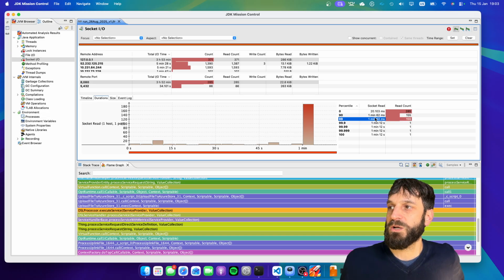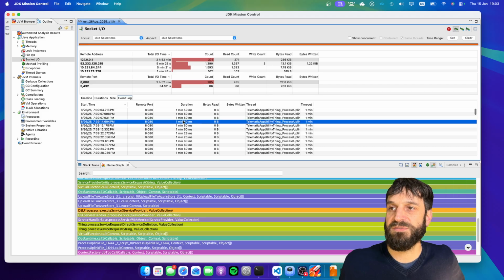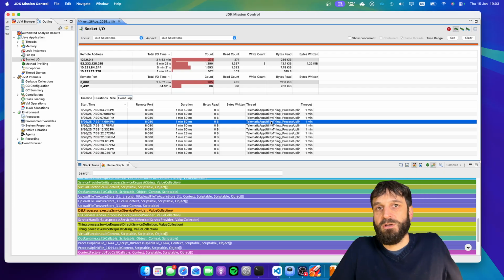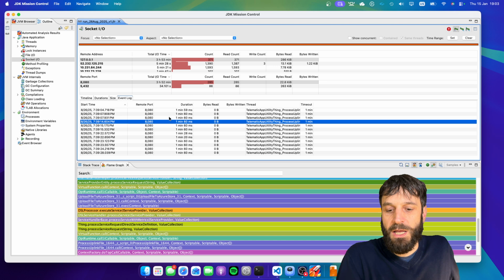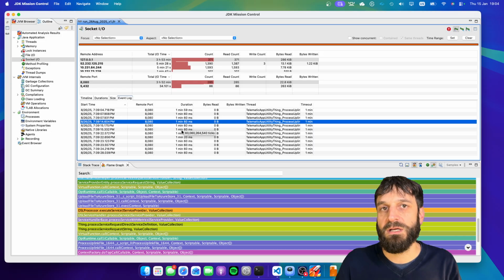So that's quite curious. We can have a look at the event log and see specifically which threads are making these socket IO operations. So I can use this to go back into the application to figure out what's being initiated from where. And I can see the overall duration. And this is quite indicative right here that we are hitting a timeout, right? A 60-second timeout where something is calling something in the system. We're hitting a timeout.